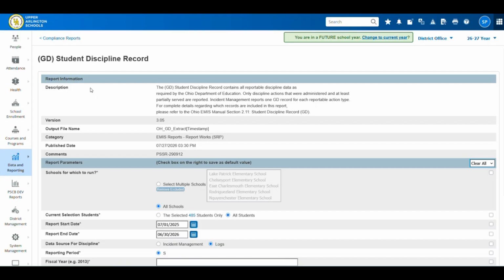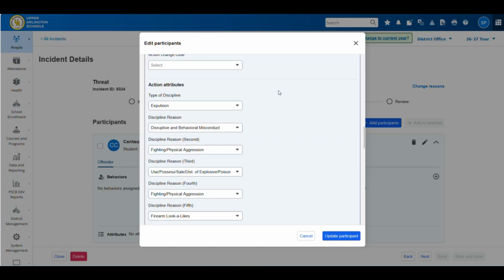So you would just have to know that prior to FY27, we used logs. We now use incident management. But any questions, anything? Part 3 will have more on the reporting within incident management. It is a more robust reporting.